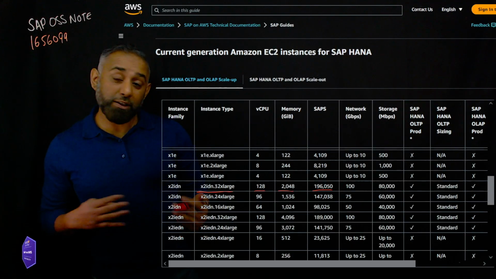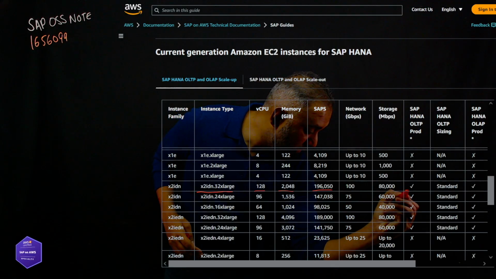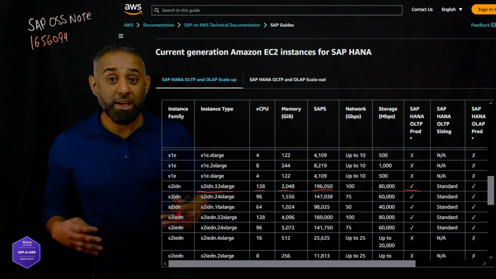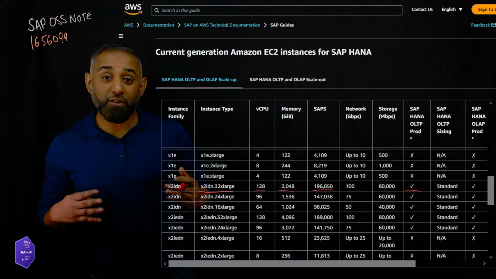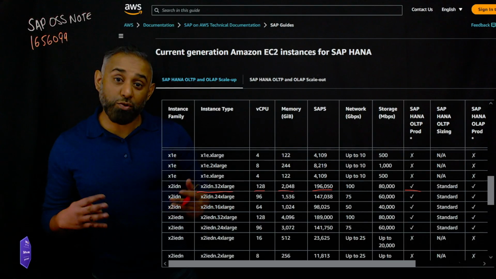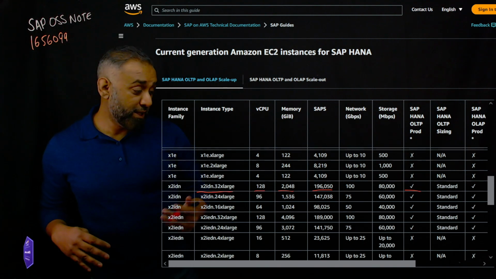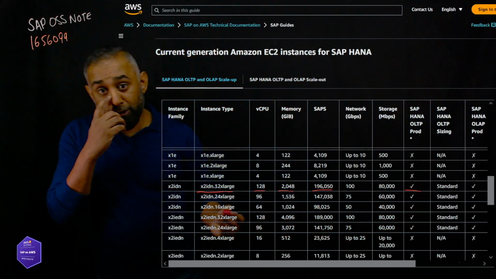So a couple of other things to mention here. The first one is that if you check right here, there's a little tick, and that means that this instance is certified for production workloads. If it's not checked, and this is from an OLTP perspective, it means you can use these instances from a dev and sandbox perspective, but not production. And for OLAP and BW, you can see there's an additional column for that too.